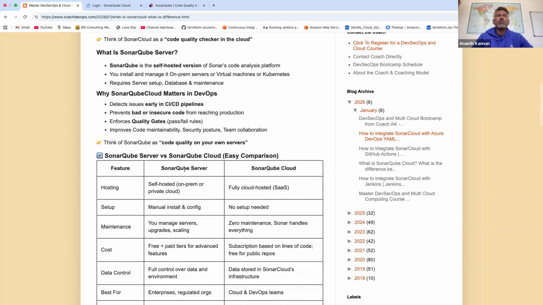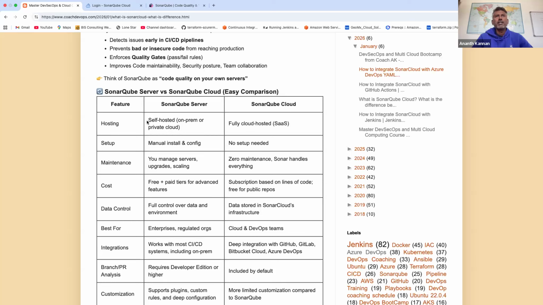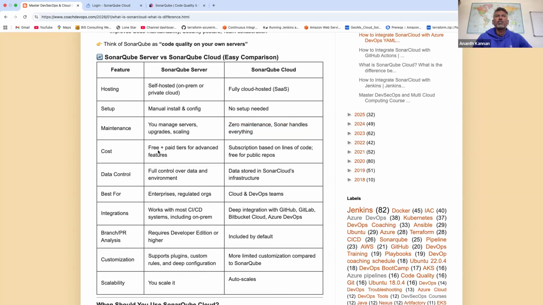So let's also try to find out more differences. Like I said, SonarQube Server is completely self-hosted, either on-prem or private cloud, but SonarQube Cloud is completely hosted on the cloud. This is a pure SaaS solution. With SonarQube Server, you have to configure everything yourself, whereas with SonarQube Cloud, you don't have to configure anything. Everything is configured by the product itself. With Server, you manage everything, whereas SonarQube Cloud is literally zero maintenance. And then what is the cost?